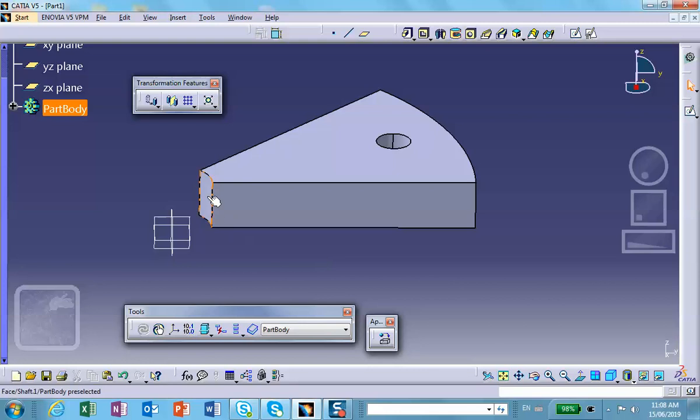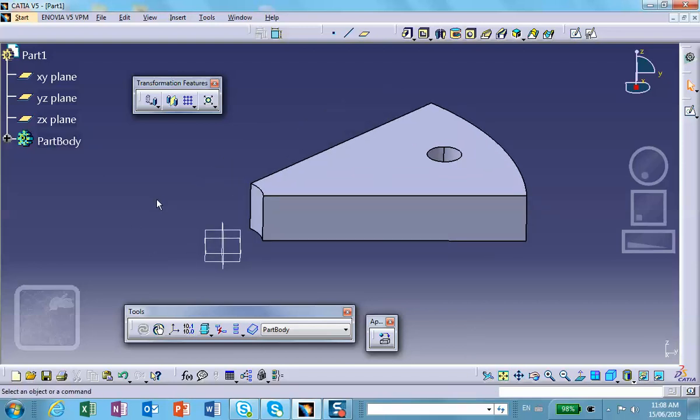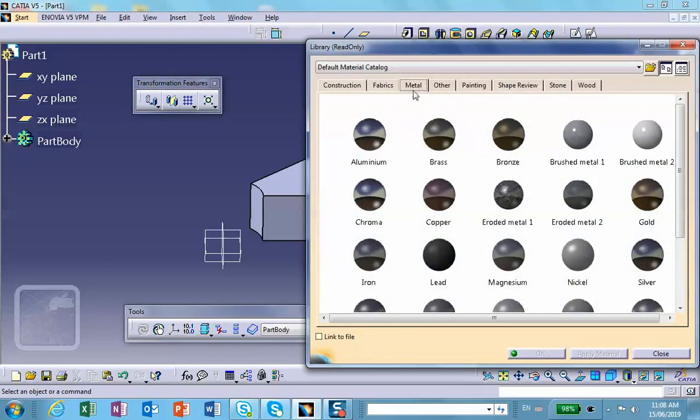So let me show you how you make a finer mesh here, or a finer mesh in the hole, or a finer mesh around an edge, etc. So I just created this object, has no particular significance. Let me make it out of some material, so metal, aluminum, steel, whatever you want, doesn't matter. And now we're going to go to generative structure analysis.